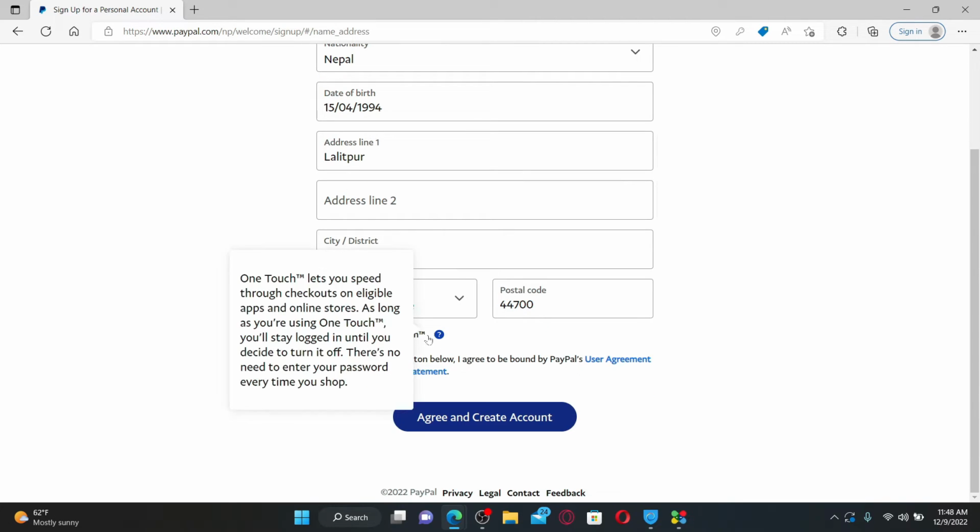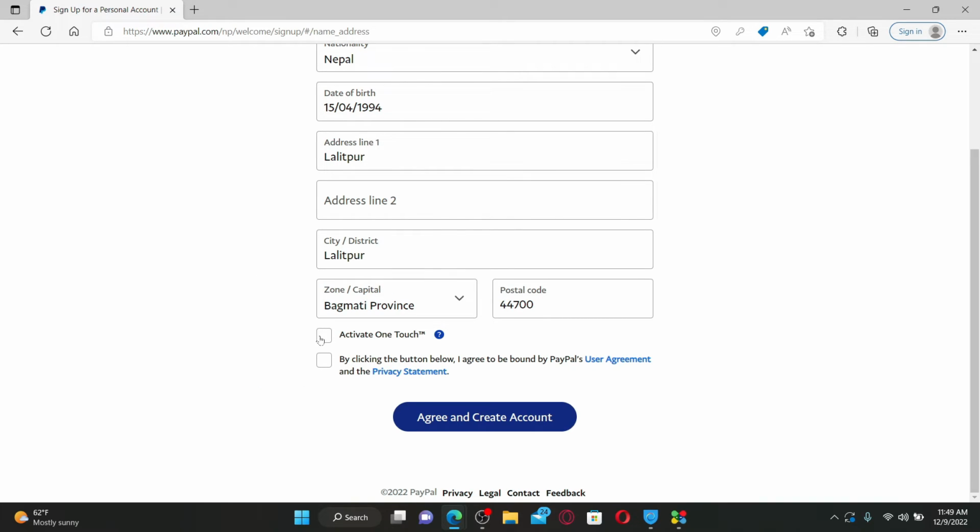Now, if you want to activate One Touch that lets you speed through checkouts and eligible apps and online stores, as long as you're using One Touch, you'll stay logged in until you decide to turn it off. And also, there is no need to enter your password every time you shop with PayPal. If you want to activate it, simply click on this little box. If not, leave it unchecked.